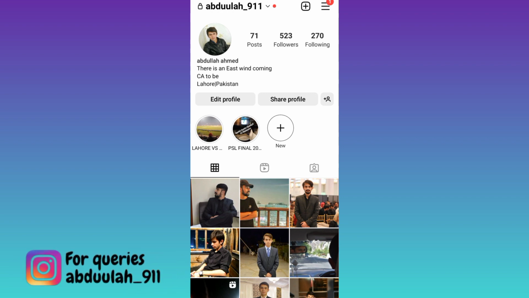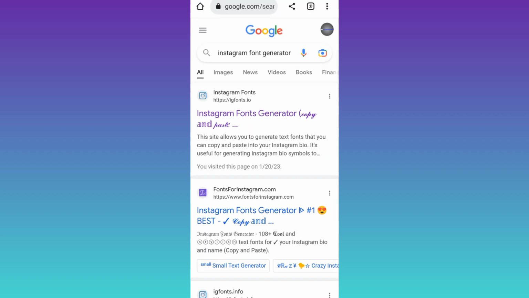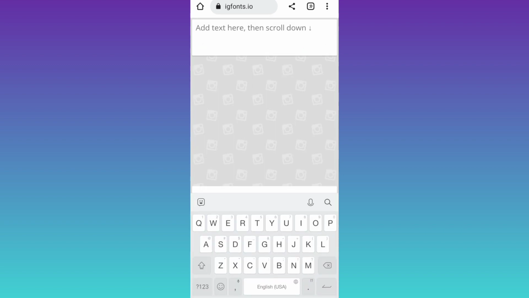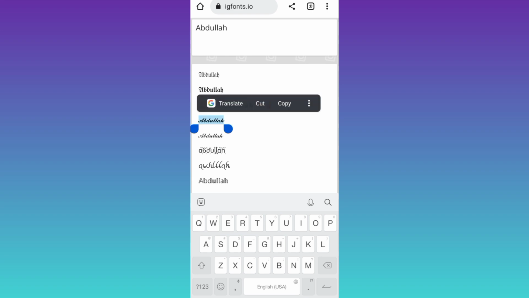So in order to change the font style on Instagram, you need to open your internet browser, and in the search bar, you need to type Instagram font generator. Click on this first link. Now click on this add text option here and type your name. As you can see that it has created thousands of designs for my name. So select any one and then copy it.